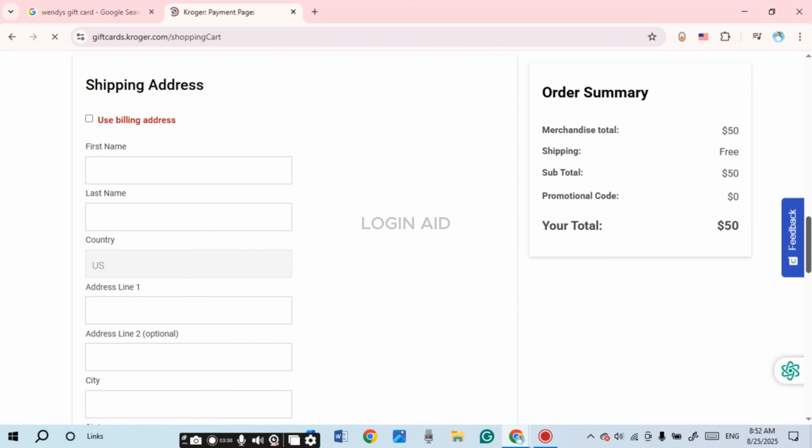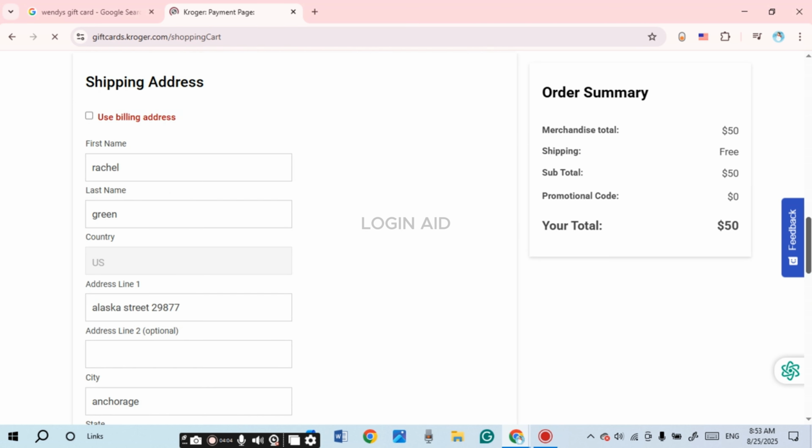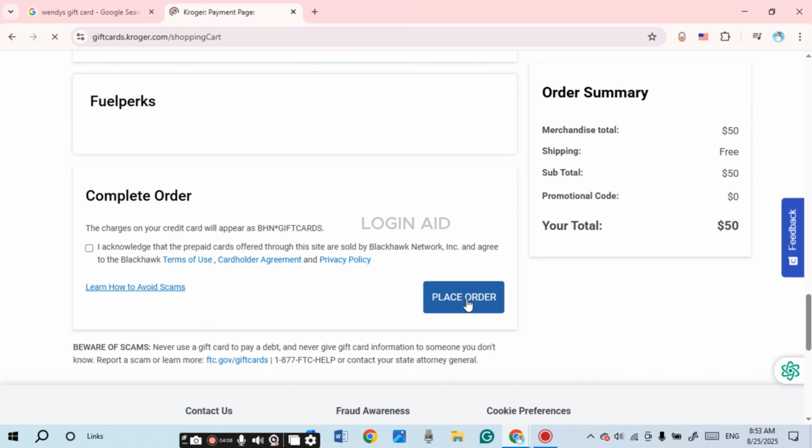Now after you do that, you'll also have to enter the shipping address. First of all, enter the first name. Now likewise, enter the last name. Also select the country. Now enter the address line 1 over here. Likewise, enter the city. Enter the state. Also enter the zip code. Now finally, provide the phone number. Now after you provide all these, what you have to do is simply click on this option, place order, that you can see right over here on your screen. After you do that, your order will be placed and you'll receive your gift card.